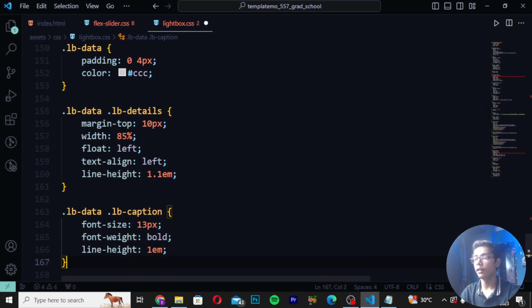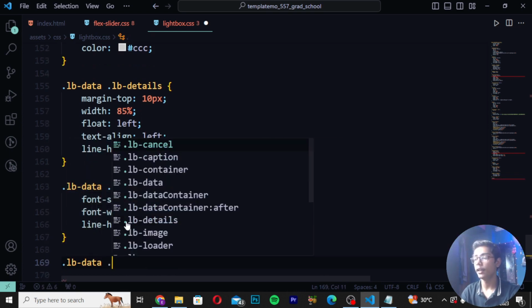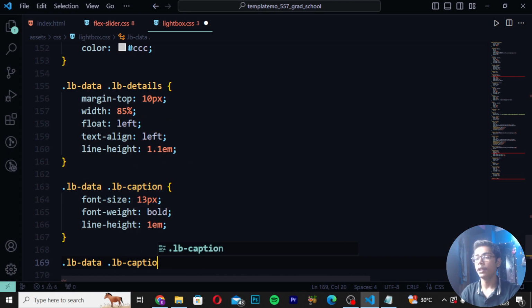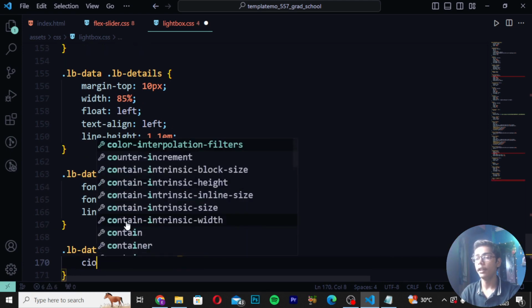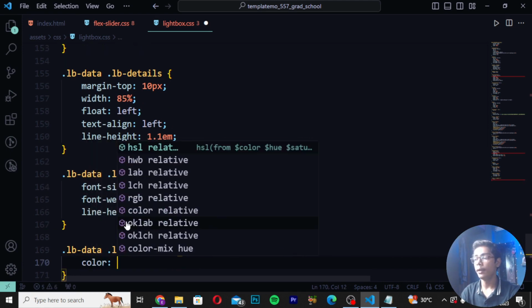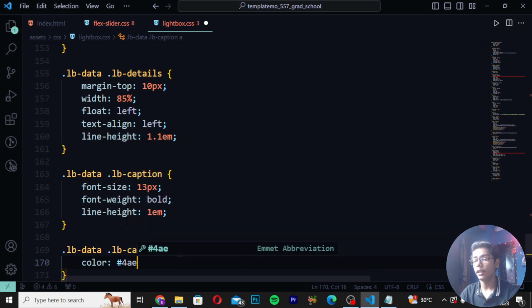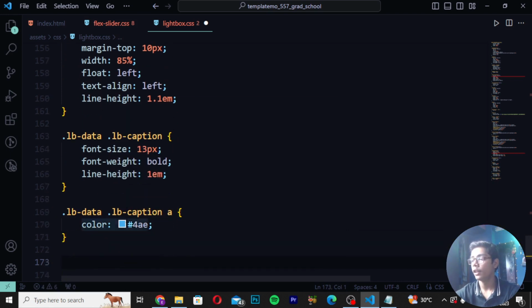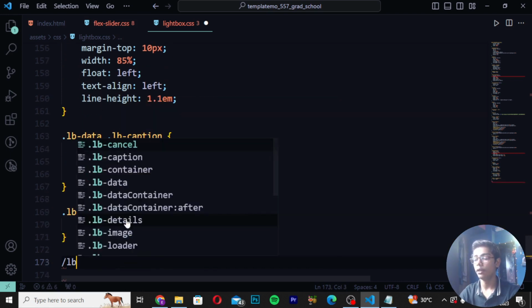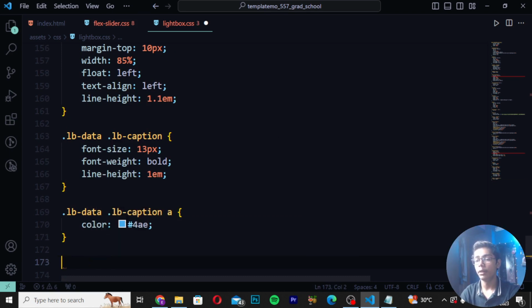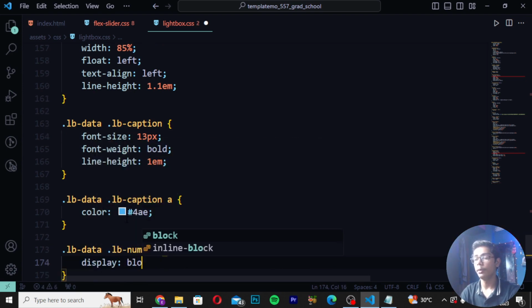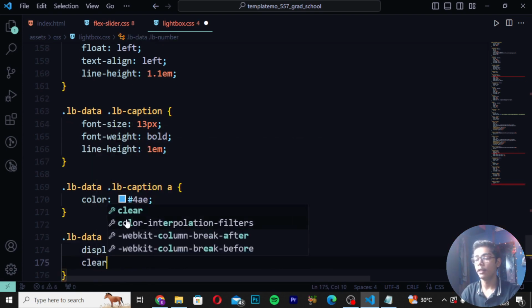Then you have to create a tag which should be like lb data dot lb caption. Then here I will be now writing 8 and create normal color, and here I will be writing 4AE. Then you have to just move down, and here I will be now writing a tag which should be like .lb data, and here I will be writing .lb number. Then you have to write here display which should be block, and then you have to write here layer left.